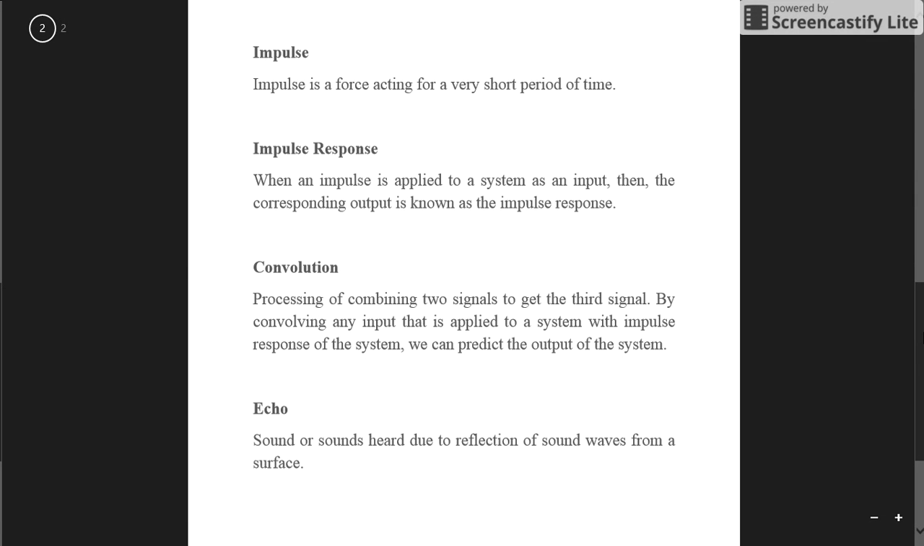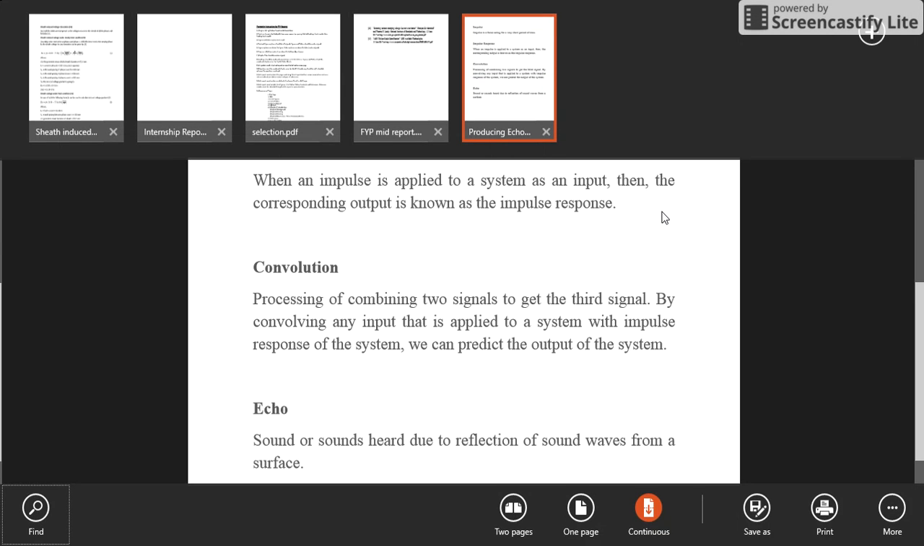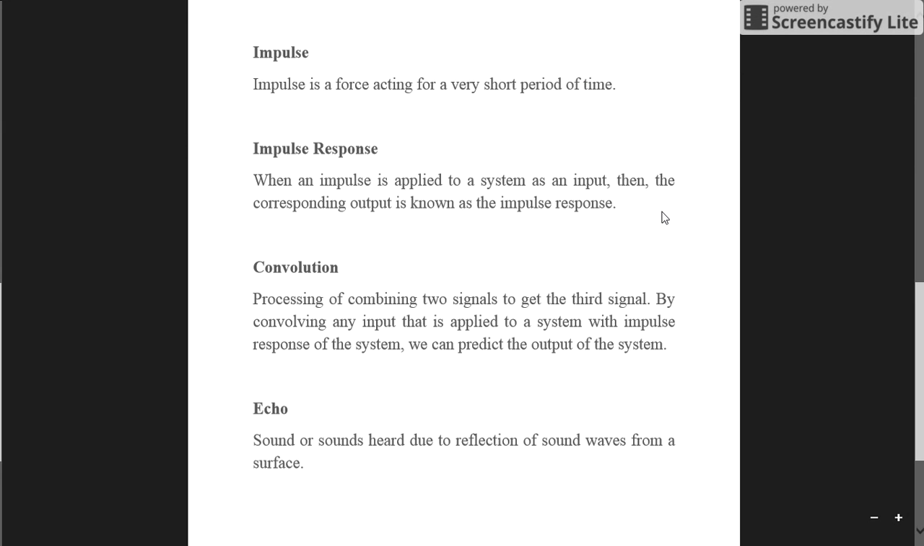Following are the terminologies that I have used in this video. Impulse. Impulse is nothing but a force which acts for a very short period of time. Impulse response. It is basically the output that appears when an impulse is applied to a system. It is really important because if we know the impulse response of a system, we can predict the output that is going to appear to a certain input that is applied to the system.